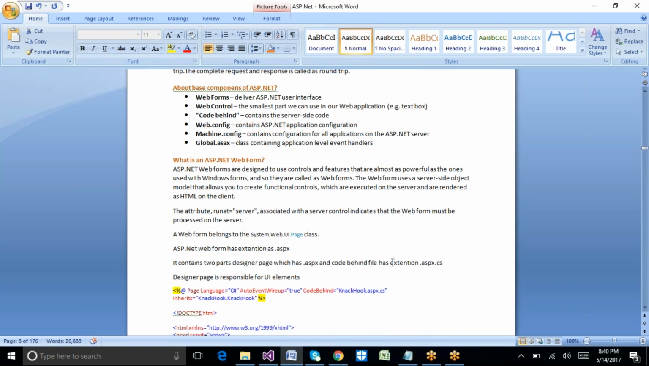Okay. So we need to understand particular terms while working with ASP.NET. Whatever form we are creating is called a web form in ASP.NET. Whatever controls like button, label, drop down, radio button, or checkbox, whatever controls we are using in ASP.NET, those will be called web controls.